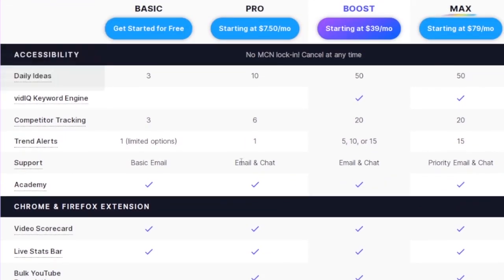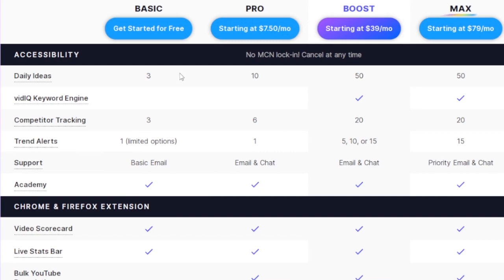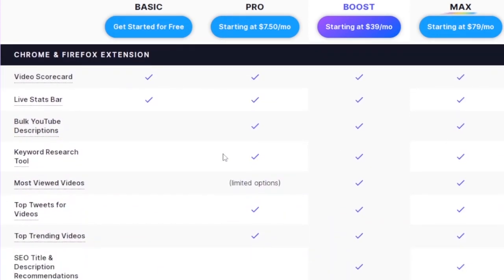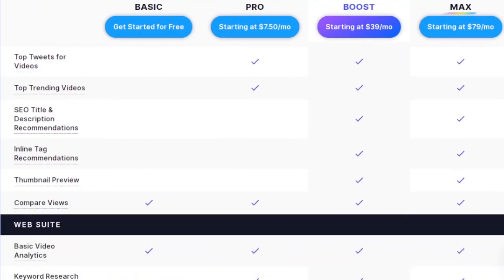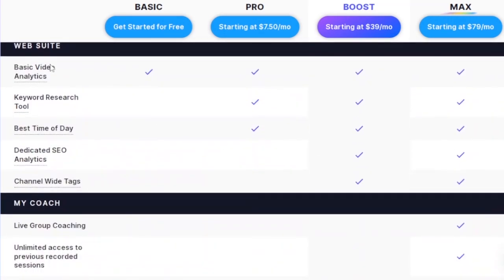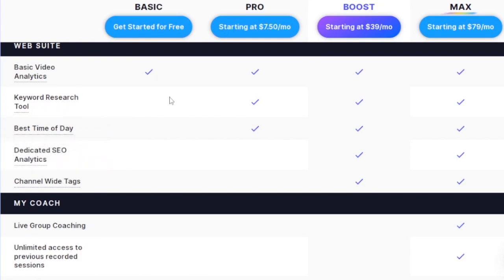The accessibilities: daily ideas, video IQ, keyword engine, competitor tracking, trend alert, support academy. So you can see in which plan you're going to get these and which plans you don't get these ones. And you can see the Chrome and Firefox extension, video scorecard, most viewed videos, keyword search tool, etc. You're going to get this in the other three plans, but you're not going to get this in the free version. You can get the web suite, basic video analytics, best time of the day, dedicated SEO analytics, channel white tags, etc. here as well.